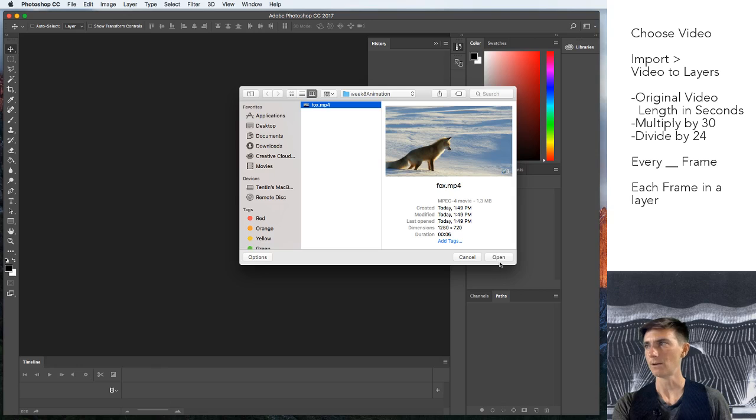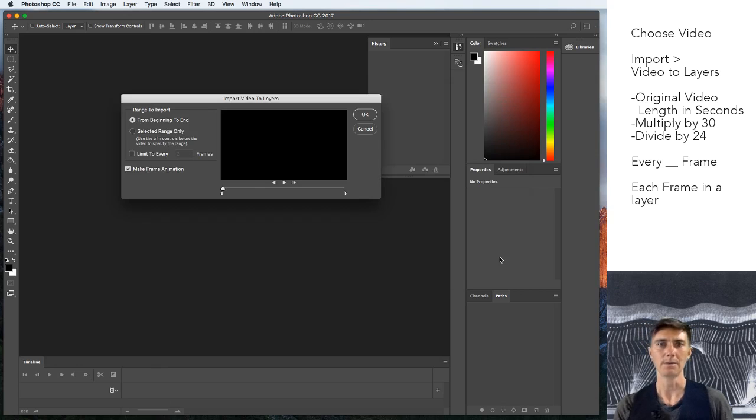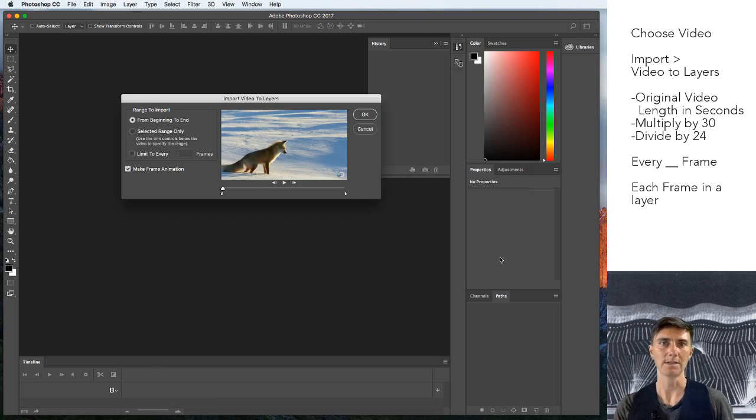I'm going to select that video and open it, and then I'm going to get some options that come up. This is a really important dialog box, and there's going to be a little bit of math that everyone's going to have to do in order to fine-tune this conversion process. Range to import from beginning to end is fine because you're all using videos that we've selected, and they're all an acceptable amount of time for this project.